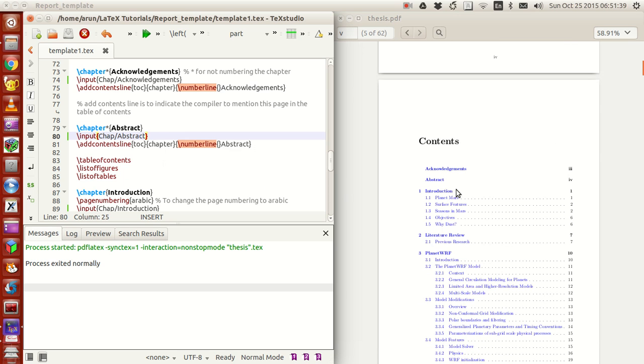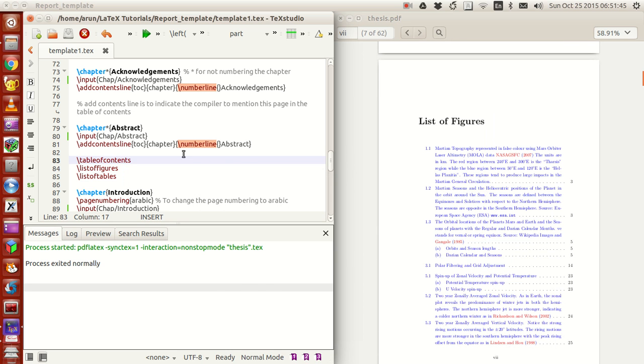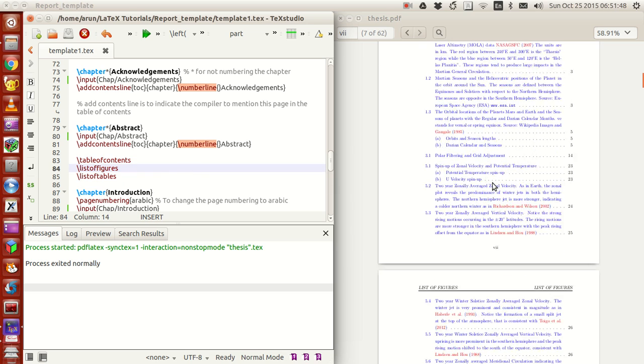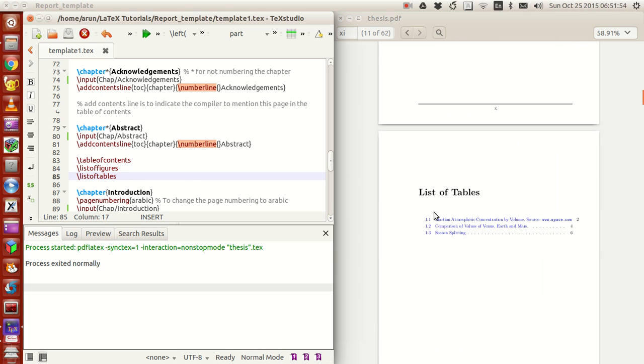After the abstract, to include the table of contents, use this line, \tableofcontents, for a full-fledged table of contents, then \listoffigures for a full-fledged list of figures, and then \listoftables for a full-fledged list of tables. And if you're using the minted package for including all the source code, there is something called a list of listings, so that you can list all your source codes over here as well. That's also possible. And if you want to put definitions or indexes and everything, it's also possible. You can put it at the back, not a problem.